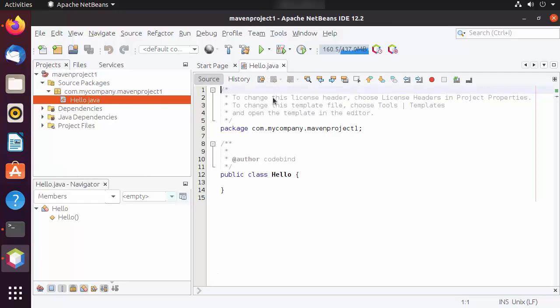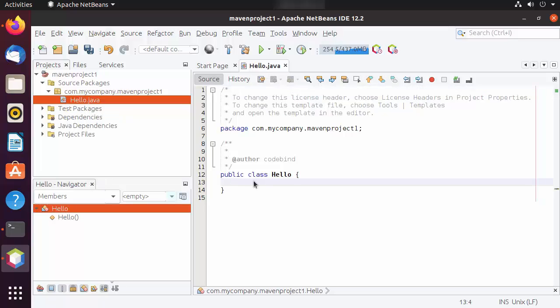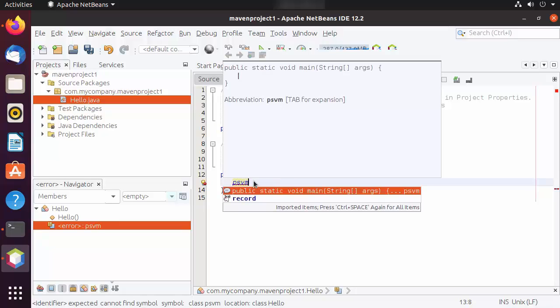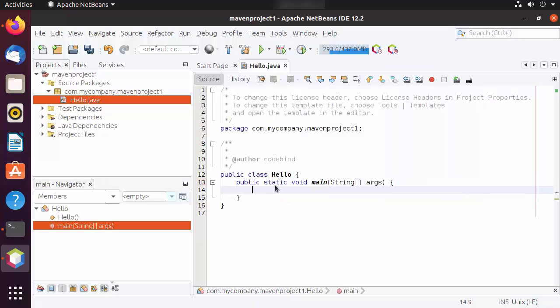So now you can see this hello.java class is created. So inside this hello class, I'm going to create a public static void main. So I will just write PSVM, and then I'm going to press control space, which is going to give me this option to create this method. So I'm going to just click on this, and this method is created.